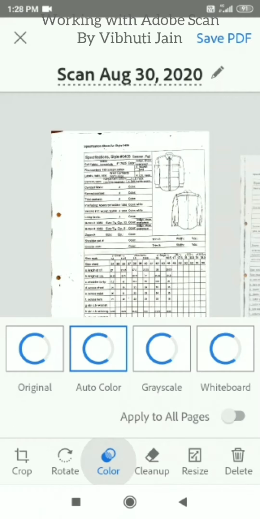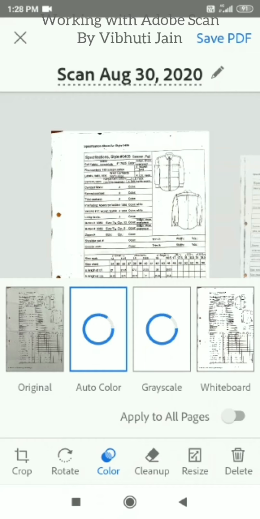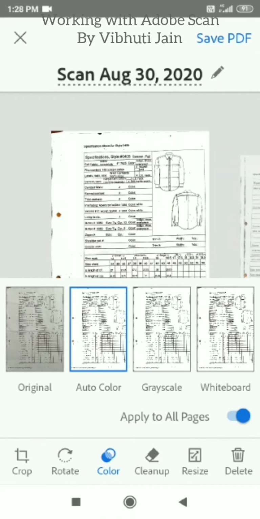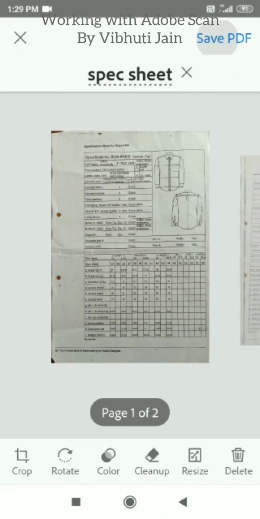Now coming to the color. In this app, by default, auto color is selected for all the pages. So you go to original, select the original, select apply to all pages and then proceed. Now you can change the name of your file, save it by your name and the subject name, and then you can save the PDF.